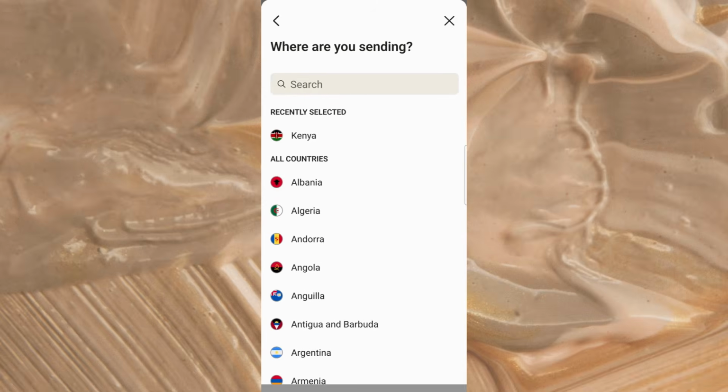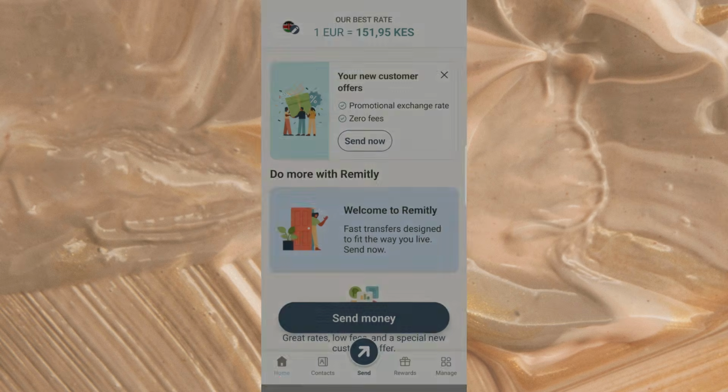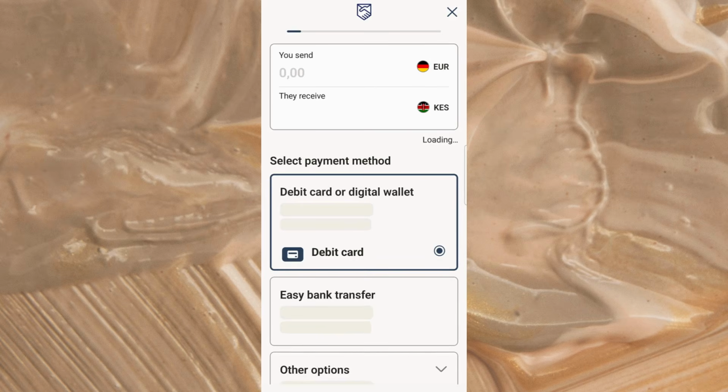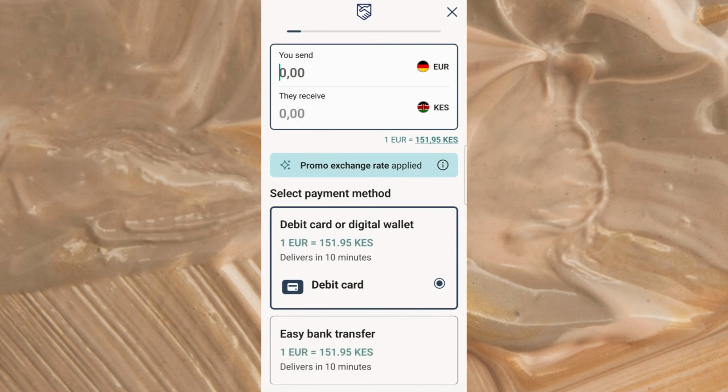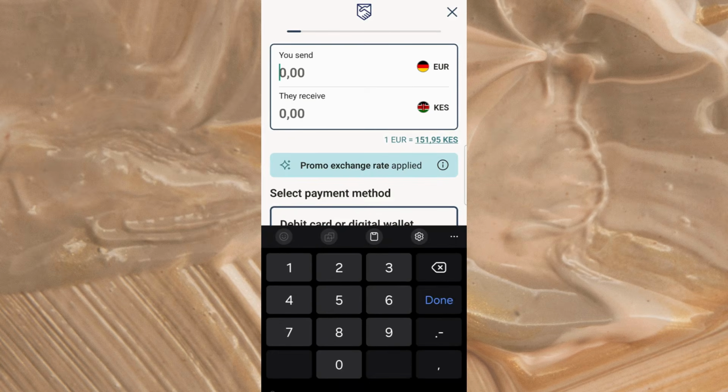If the person is not already saved, click New Contact. Then select their country and begin entering the required recipient information. Make sure you type everything carefully and double-check the details before moving on. Even small mistakes in recipient information can delay the transfer, so it's worth taking an extra moment here to confirm everything is correct. Next, enter the amount of money you want to send.